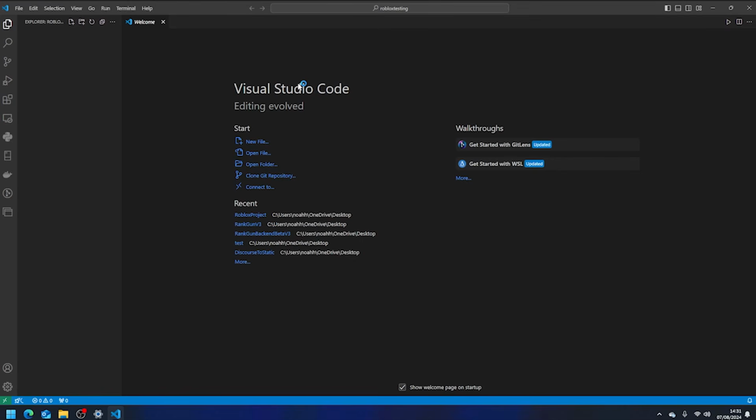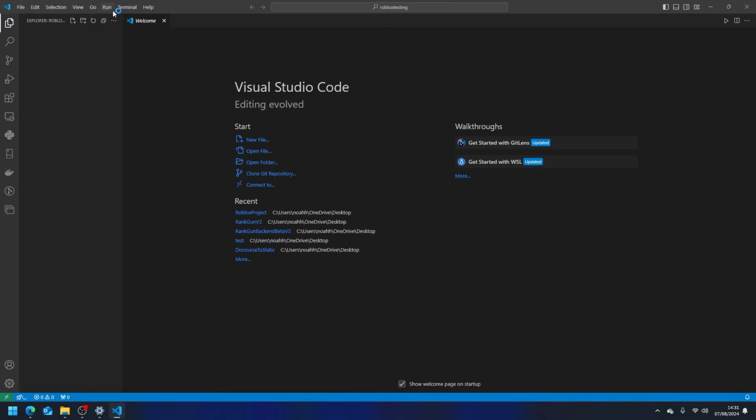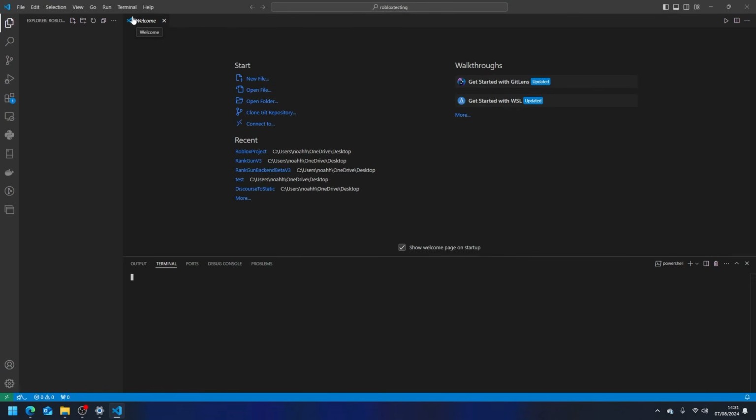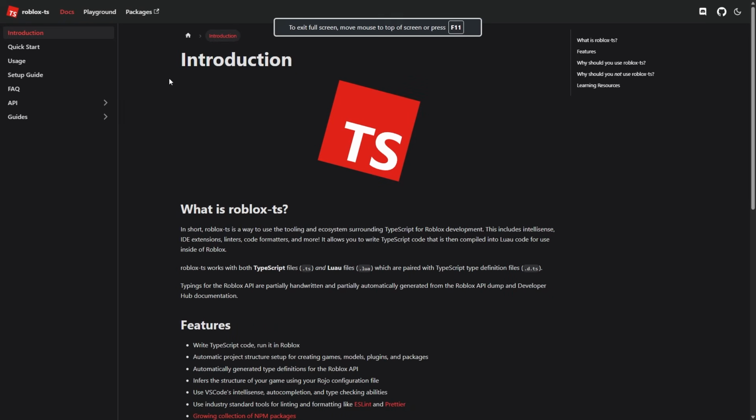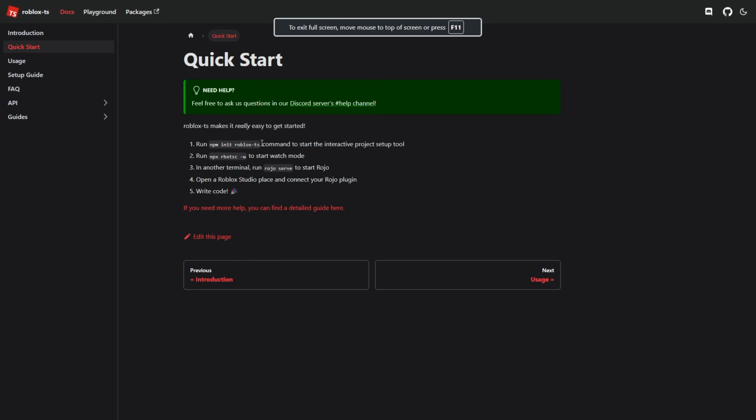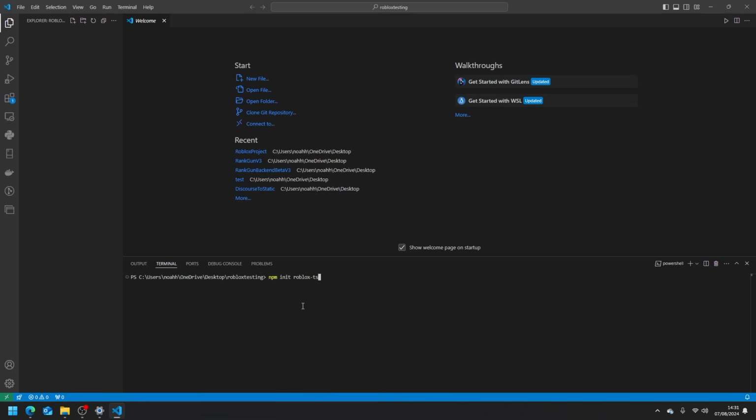Now that's open, we can create a new terminal by going to Terminal, New Terminal, and then let's head back over to the Roblox TS documentation, head over to Quick Start, and let's copy the first command, npm init roblox-ts, and this will start the interactive project setup tool. So let's return over to Visual Studio Code, copy our command and press enter.